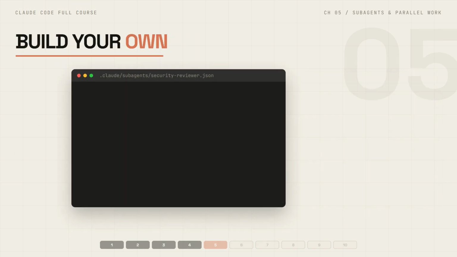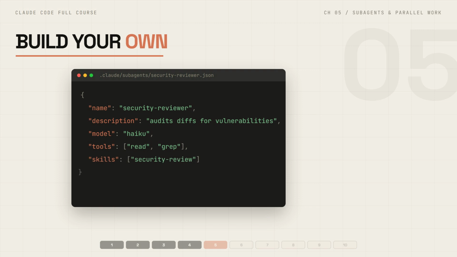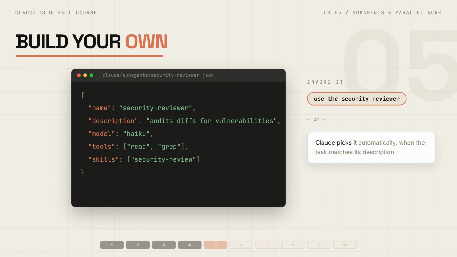Create your own in .claude/subagents. A JSON file, name, description, model, tools, and which skills it preloads. Say, use the security reviewer, or let Claude pick it when the task matches.